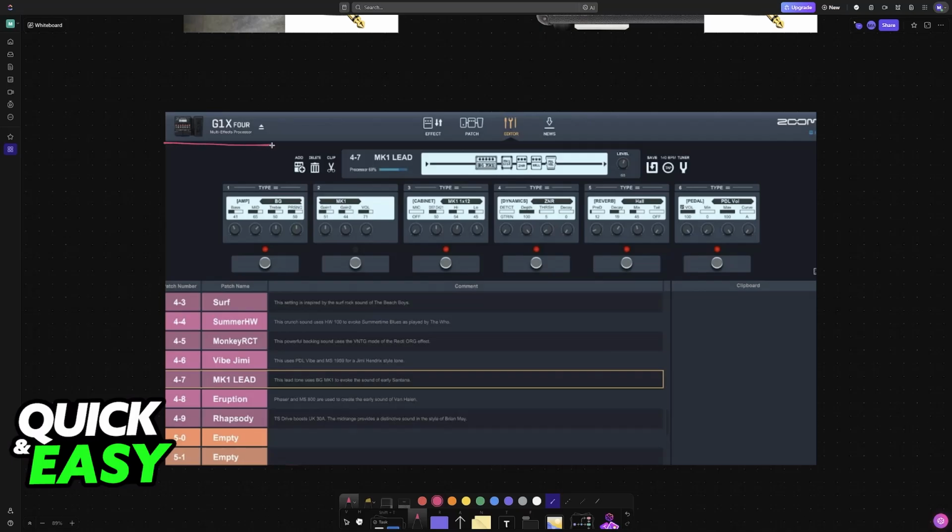As long as you open the software with all the physical connections established, primarily the USB one, the G1X4 will be detected and you will be able to manage everything inside.